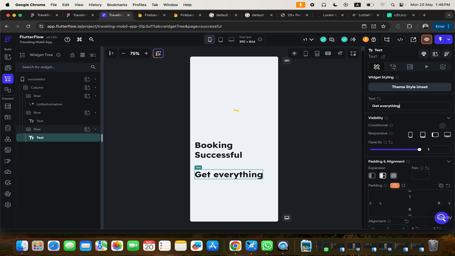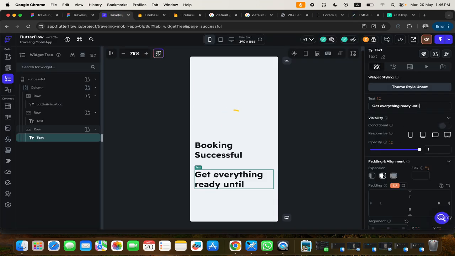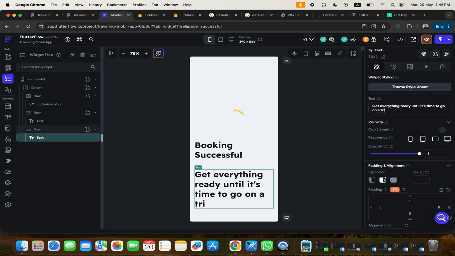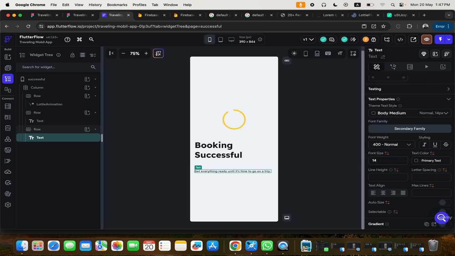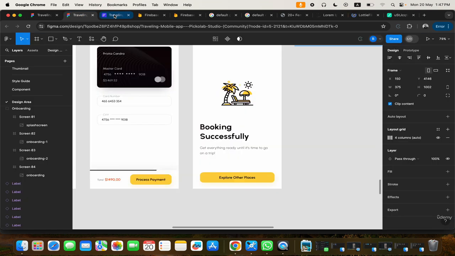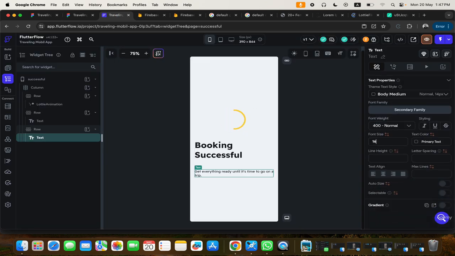Get everything ready until it's time to go on a trip. All right, so we have that, and we would just go ahead and reduce this back to maybe normal, and we make these 14. Pretty much it. So maybe not 14, maybe 16, maybe 20.